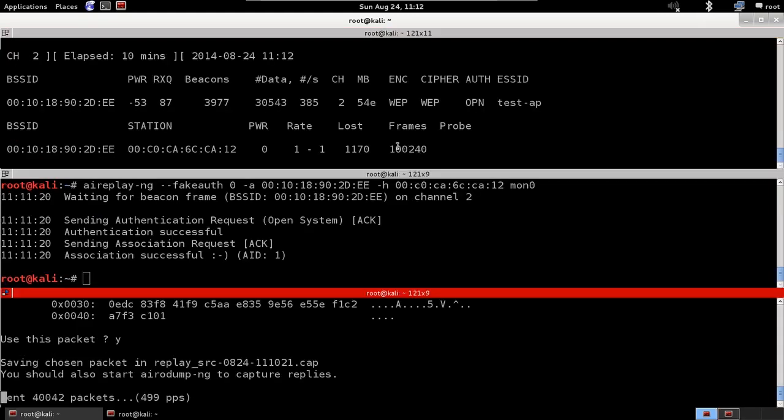Basically, I'm gonna go again through the steps of this method. So we capture the packet, we try to determine its key stream. We only determined 86%. We used that 86% to create a fake packet, and then we injected that fake packet into the air.